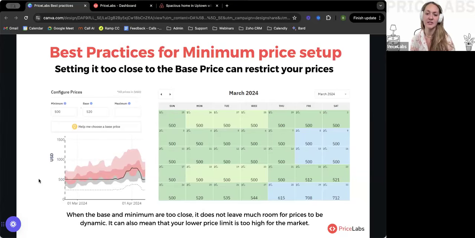Now, when you're thinking about your prices against your competition, you want your prices to sometimes be higher in the market and sometimes be lower in the market. During times of low demand, you want to maximize for occupancy. During times of high demand, we want to maximize for ADR, for revenue. So by making your minimum price too close to that base price, we can go really high during those high demand times, but then we get stuck. And you might have a calendar that looks like this, where your minimum price is $500 a night, and every single night is sitting at $500, and you're still not getting booked.